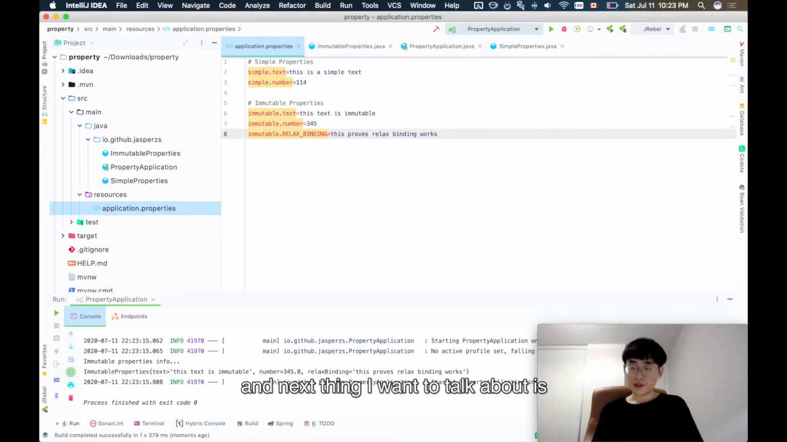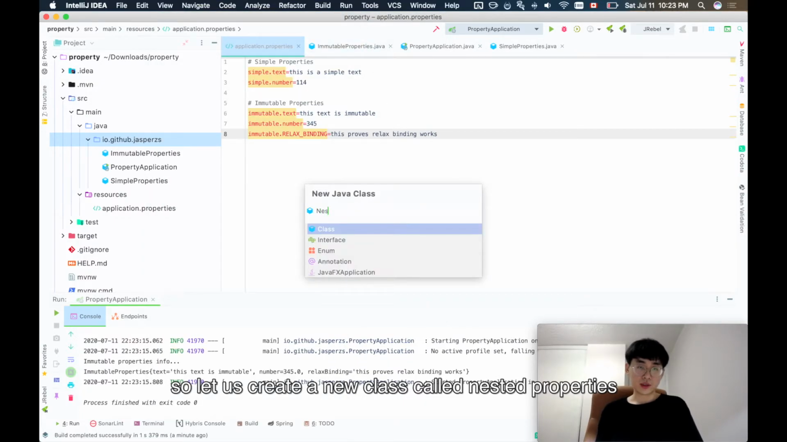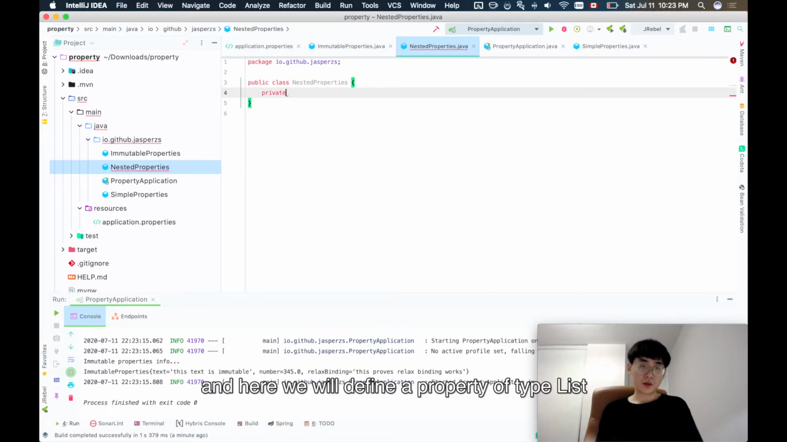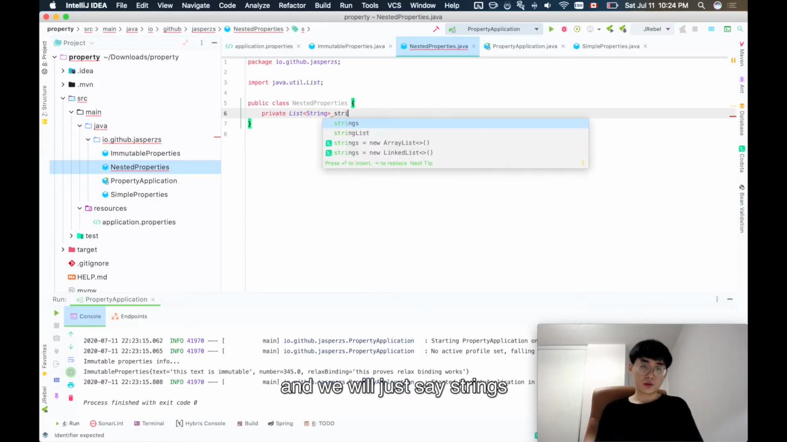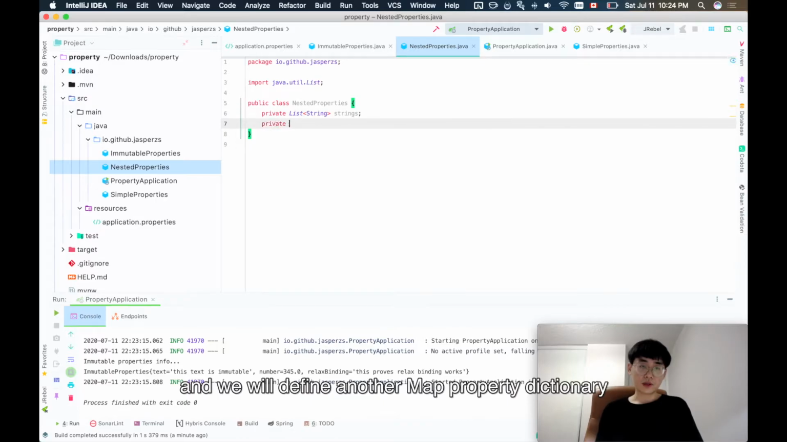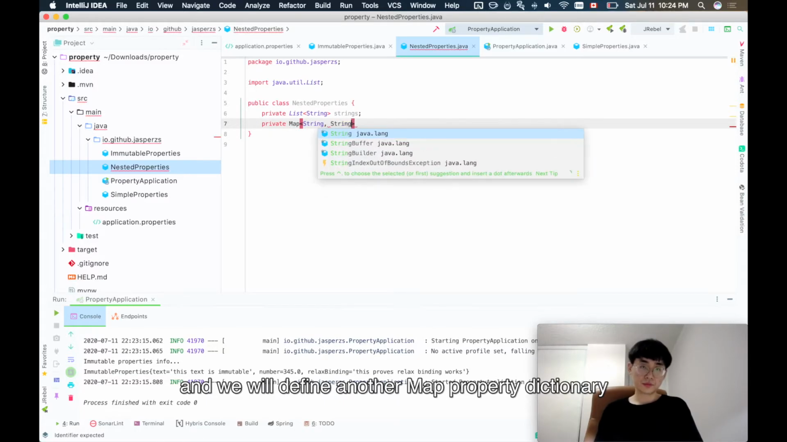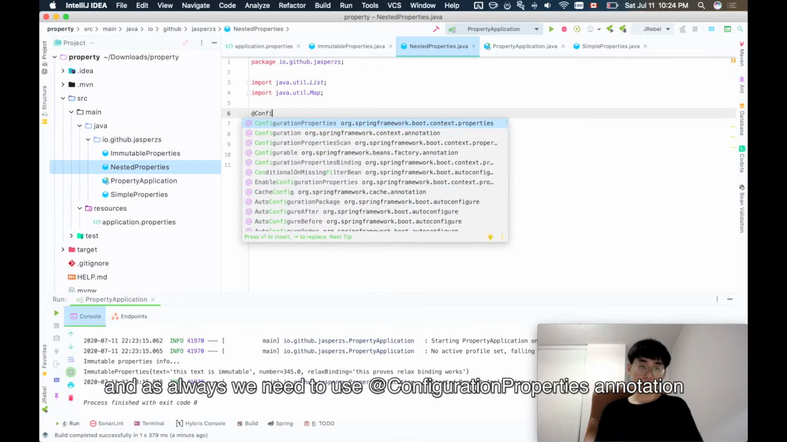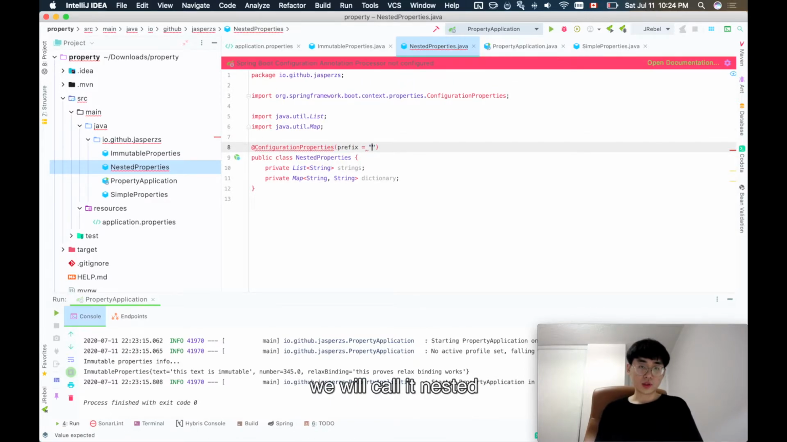Okay, and the next thing I want to talk about is how to bind to nested properties. So let's create a new class called NestedProperties, and here we will define a property of type List, and we'll just say strings, and we'll define another property, a Map property, dictionary. And as always, we'll need to use the configuration properties annotation and give it a prefix. We'll call it nested.